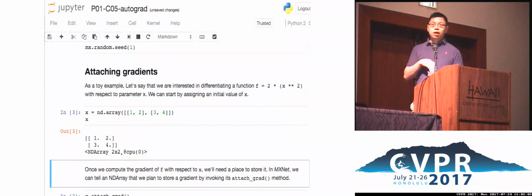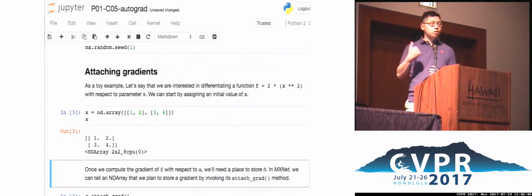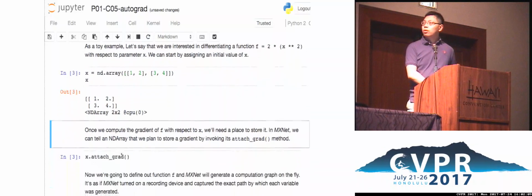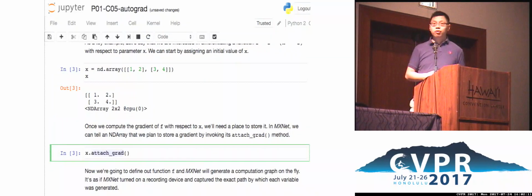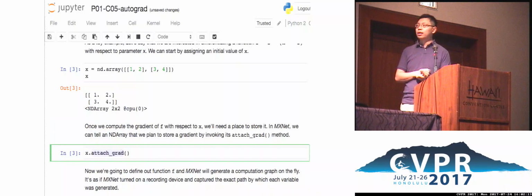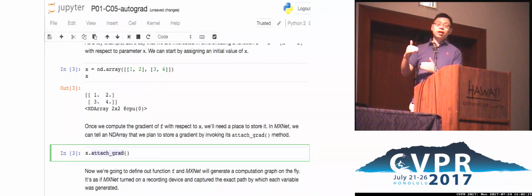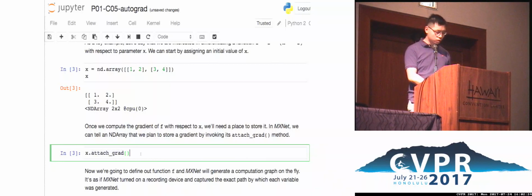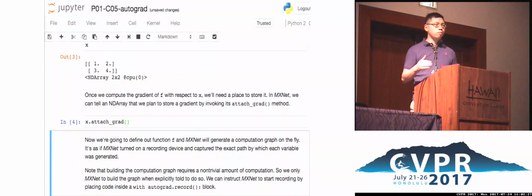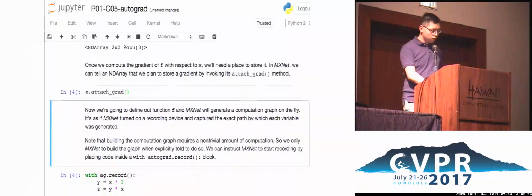Next I can do operators using X. If I want to get the gradients of X, the additional step I need is to attach a gradient. This creates a gradient array inside X, which stores gradients that we can print later on. I can run this one. Basically, for each parameter you want to get a gradient for later, you need to run parameter.attach_grad.